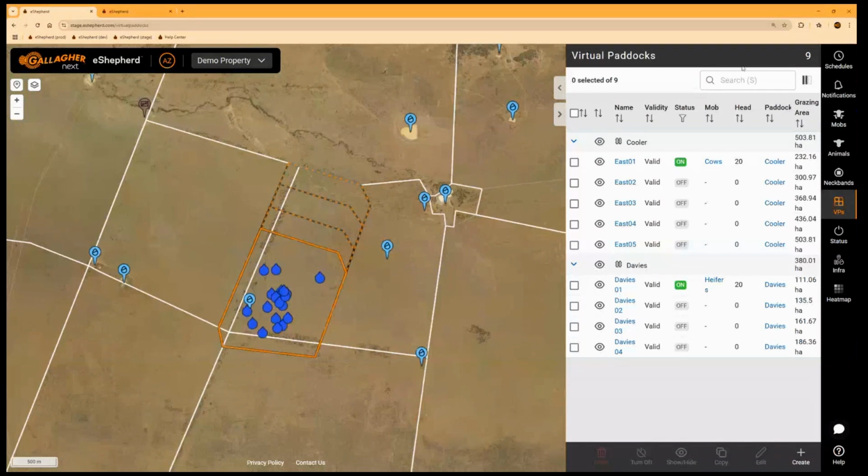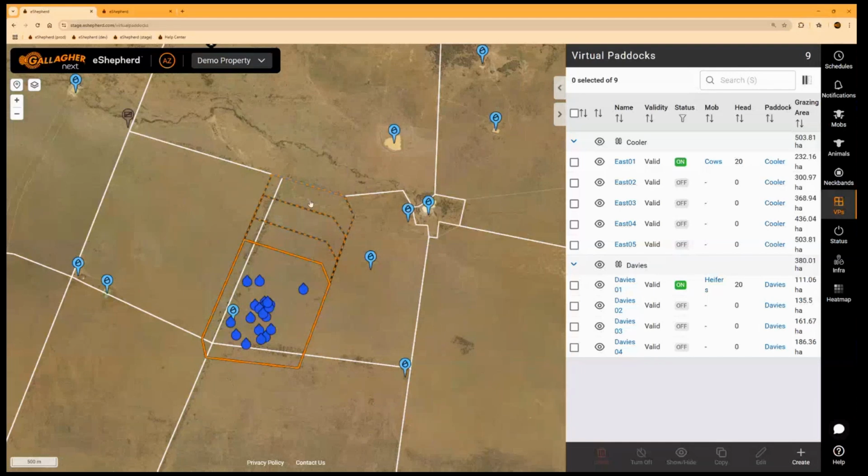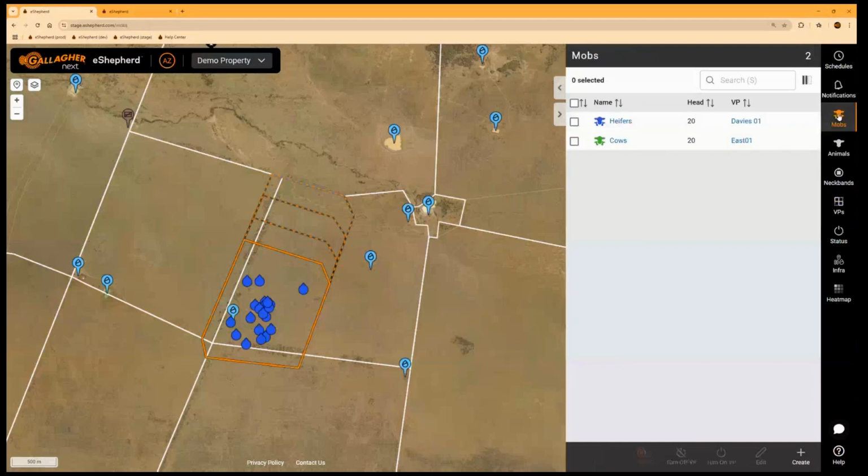So again, maybe just before I delve into using the application to schedule some virtual paddocks for this blue mob of animals here, our heifers mob, I might just run through again the basics of the application. We've got all of our menus down on the right-hand side here. These are the main menus, and they will open up their corresponding side panel. If I click on mobs, this is what we call our side panel. It opens up the mobs side panel.